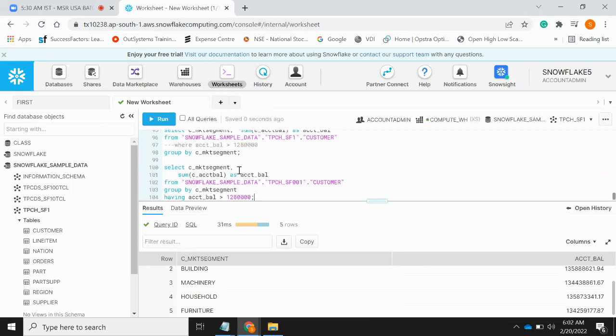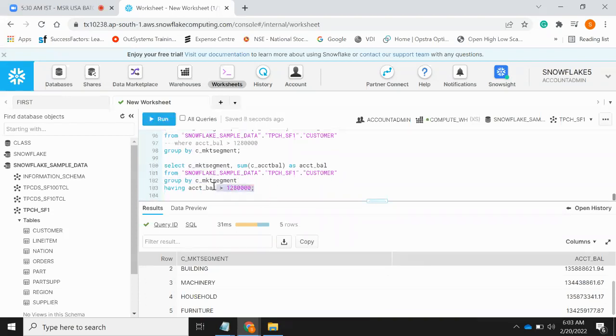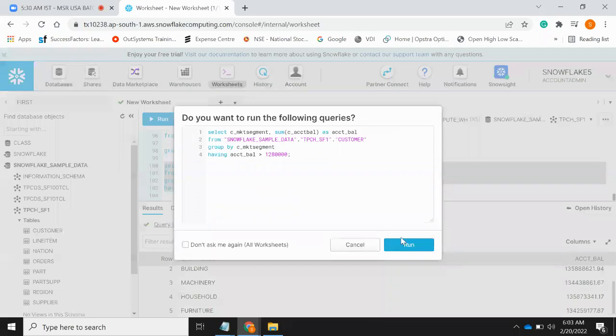Now see this one. So actual value, market segment, that is the column, sum of the values, this is the alias name, from this particular table, and then group by this particular column having account balance greater than this. Instead of where, what is the sequence? We have to use having after the group by. Now when you observe, run this.